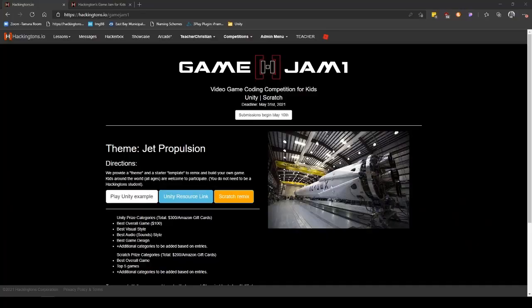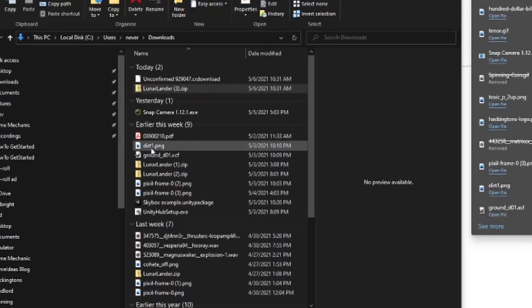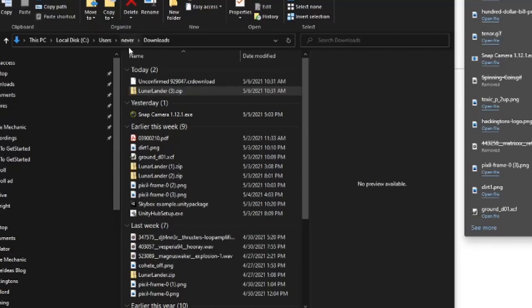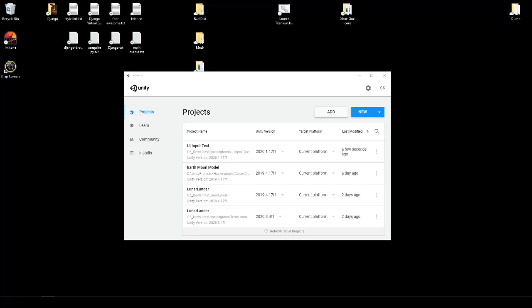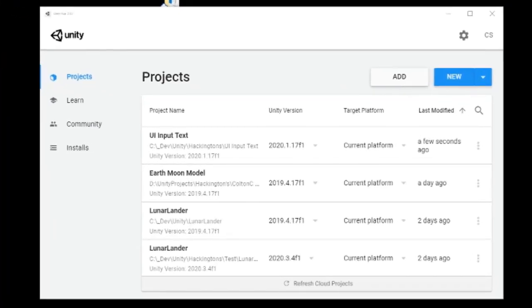First, go to the Game Jam page and click on the Unity resource link. Click to download the project template. Once it's done downloading, go ahead and extract it somewhere that you can remember. Now, go ahead and open Unity Hub. If you don't have Unity Hub installed, there's a link in the description that'll help you do that.